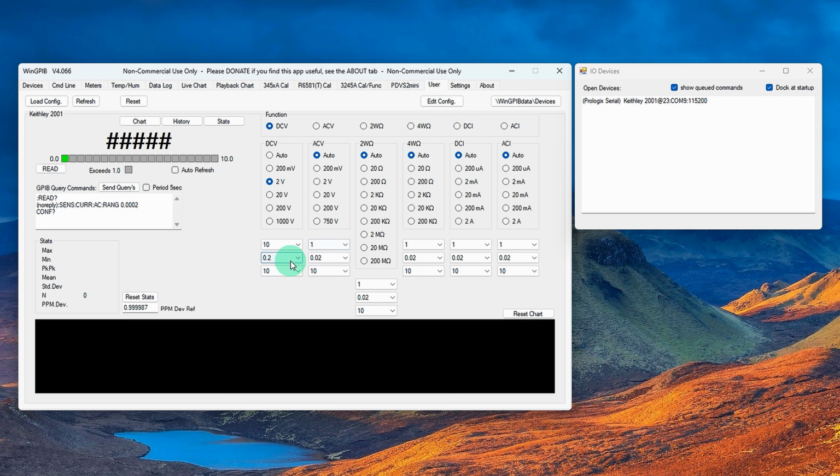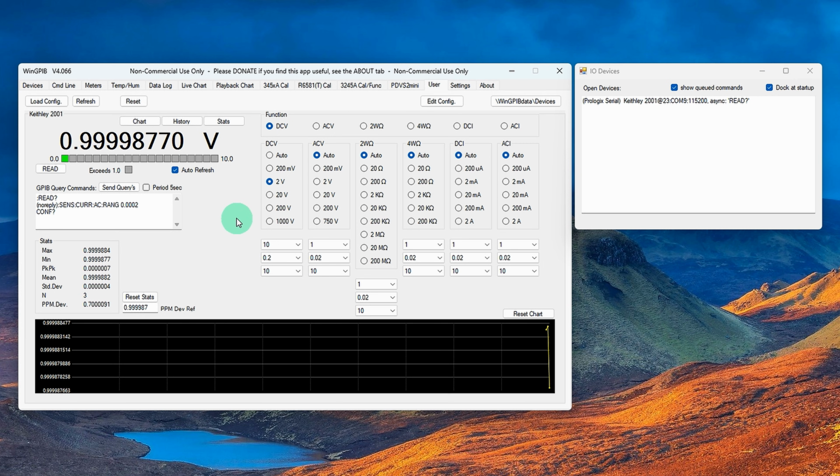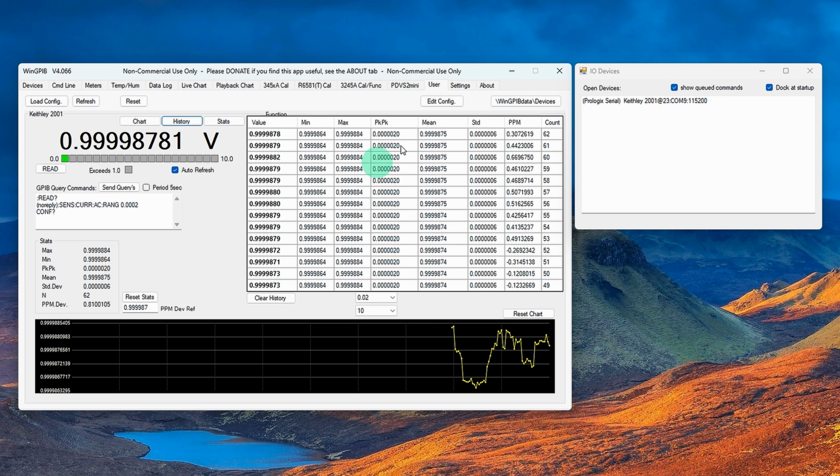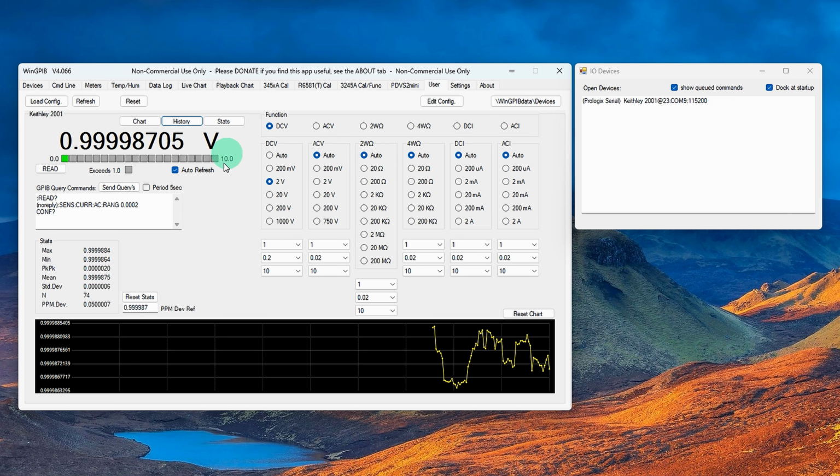Now this one's much like the one I showed in the last video. I'll just get it up and running, turn auto refresh on, and now it's connected to the 2001. I've got a 1-volt source connected to it, and it's running away at 10 NPLC. I'll speed that up a little bit. There you go, 1 NPLC. As you can see, the chart is populating, the stats are populating, and per the last video, I've got the history running as well. Now, as I said, this is all set up through a configuration file.